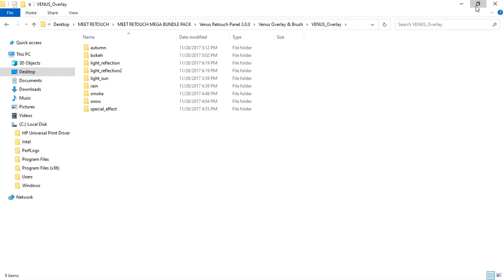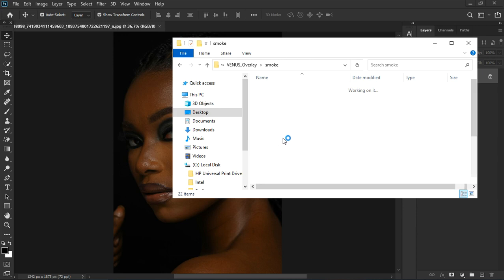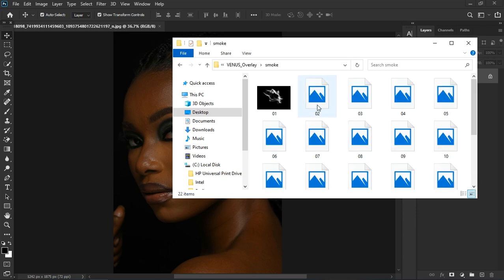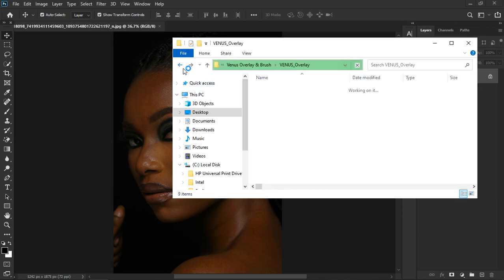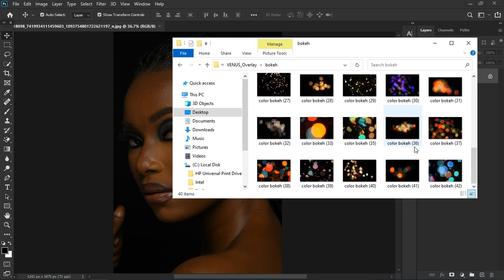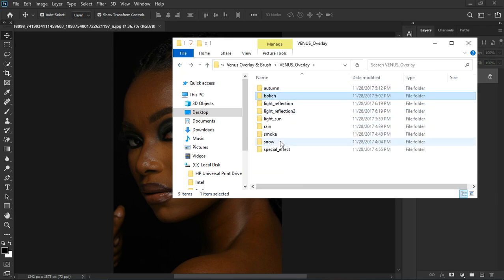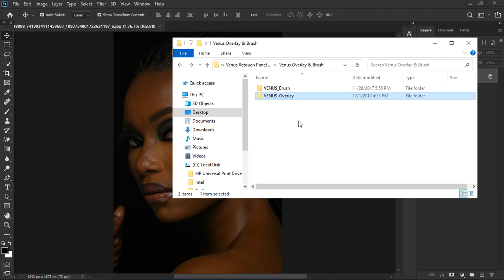Okay, so quickly let's make it smaller. I'm going to close this one. So our smoke, let's open it up, and we have different smoke effect. Okay, go back. We have the bokeh actions. We have the bokeh pictures, a lot of bokeh pictures there, and snow effect and special effect. We also have the brush, which is the airbrush and the snow brush. So these are the brushes the pros use in the plugins to actually work on hair.